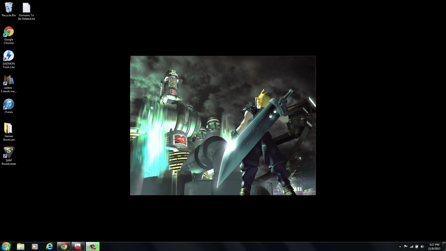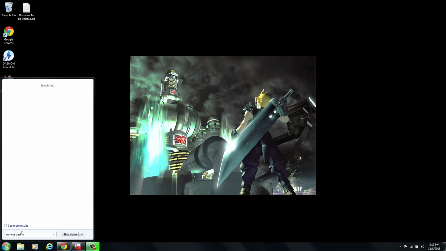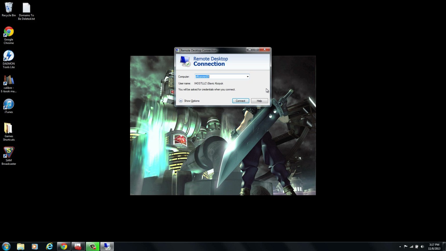All you need to do is come to your Start menu and left click to open that. And then in the search box at the bottom you just want to type in Remote Desktop Connection. That's going to do a search on your computer and bring up everything relevant, and you should find at the very top under Programs, Remote Desktop Connection. That's what you want. Just left click that to open up the Remote Desktop dialog.